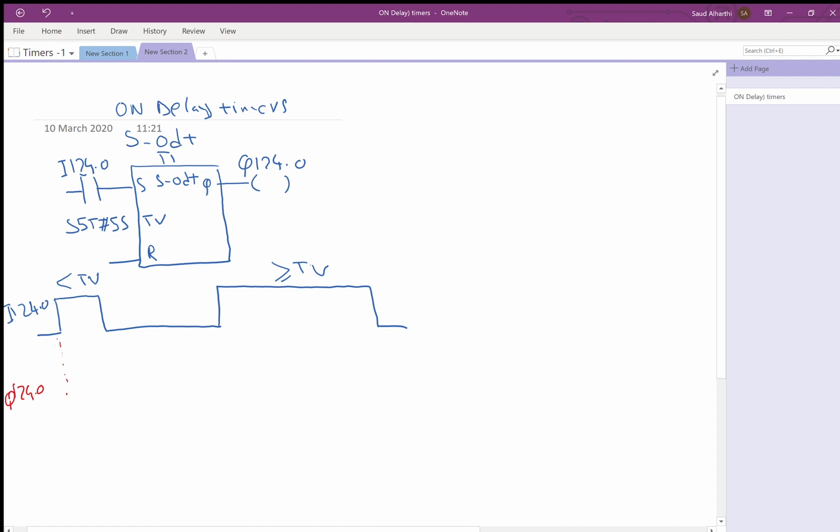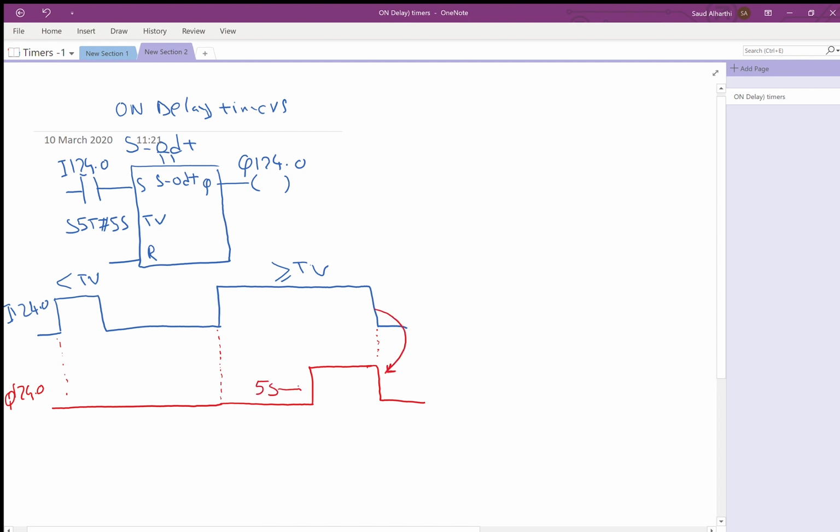So it's going to give nothing for the short pulse because it's less than the TV value. For this pulse, which is greater than 5 seconds, it is going to wait for 5 seconds, and then it will go high as long as the input is high. When the input goes down, the output goes down. This is 5 seconds here.